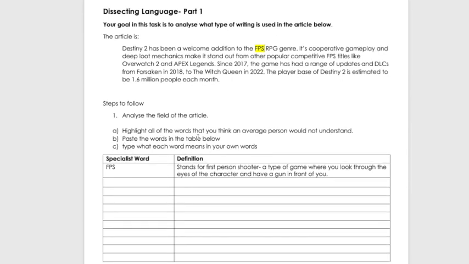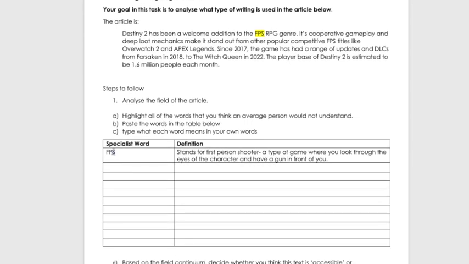Step B requires me to paste that word, so copy it and paste it down here. And I've already done this as an example, so I can see the word FPS. And part C is that I need to type what each word means in my own words. So I don't need to go and find a definition online for it. In fact, what I really want to see here is what does the word mean to you?